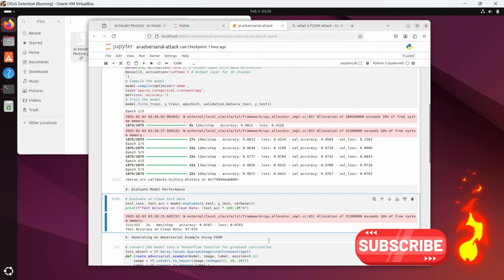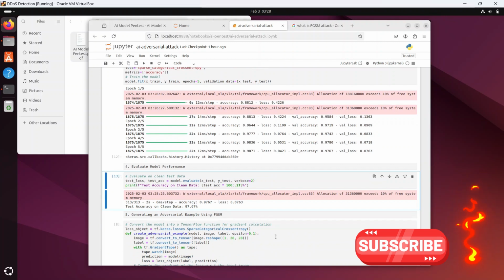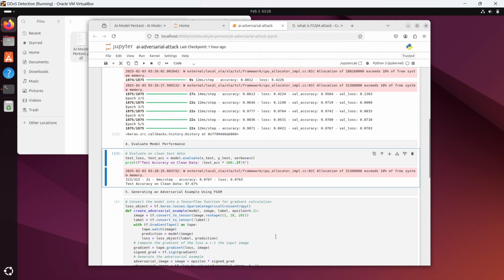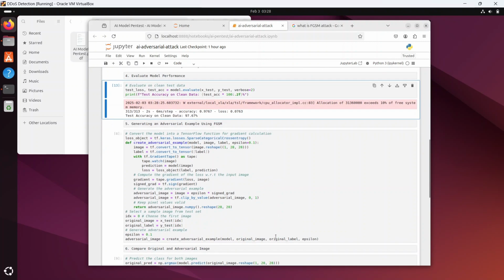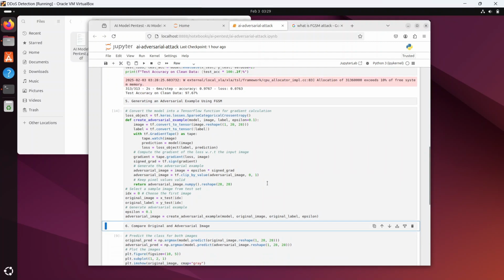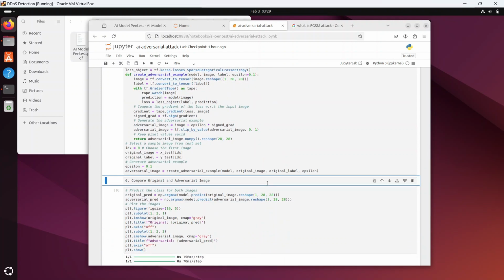Up next, we are going to use the FGSM, which is fast gradient sign method, to create a distorted image sample, which we are going to use in demonstrating the adversarial attack. You can copy the code, paste, and then hit run. When that is completed, we now run to compare the prediction of the normal image versus the adversarial image.